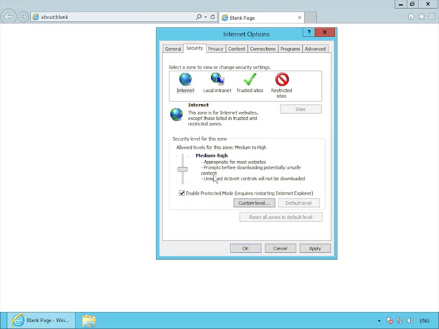You should always read those prompts, don't just skip past them. But most of the time it's just a bar that appears at the top of the screen that if you don't know what you're doing, you might just ignore. So it requires you to actively opt in to things like installing new toolbars. And notice this last option here. Unsigned ActiveX controls will not be downloaded.